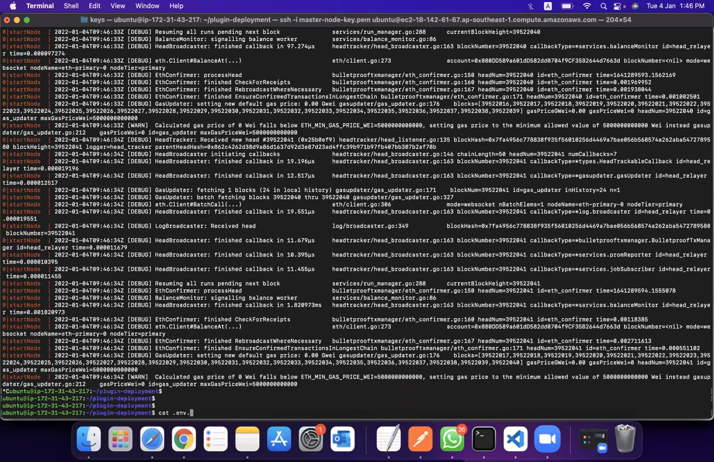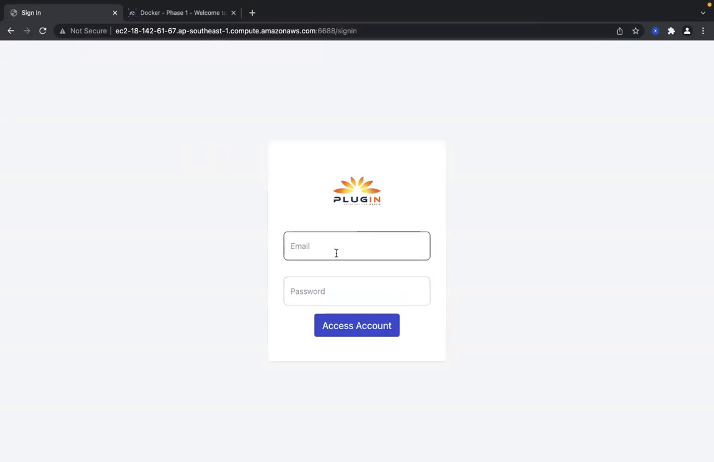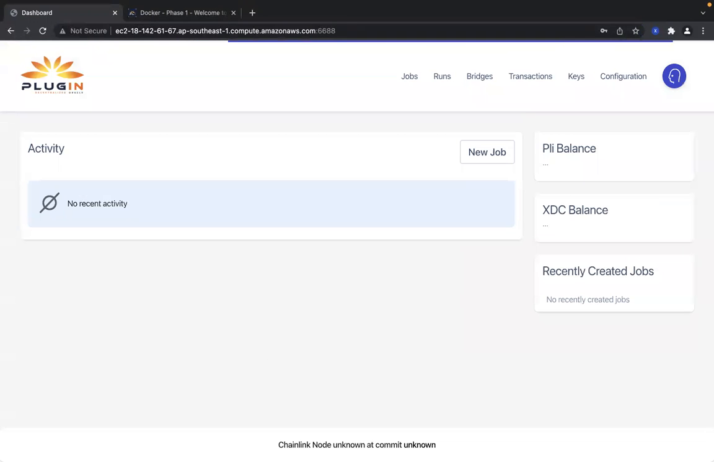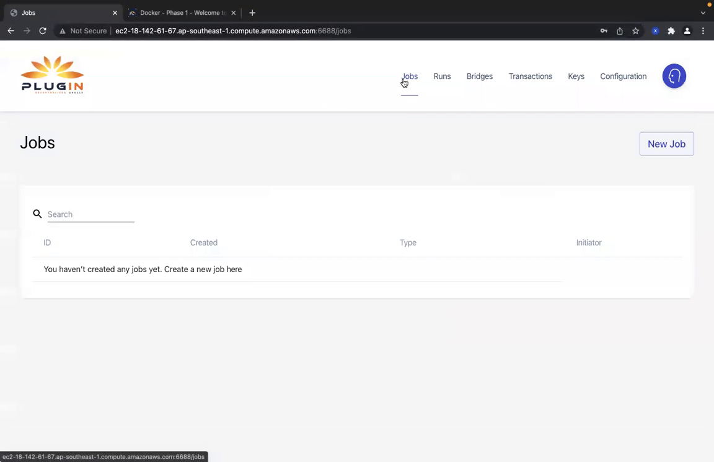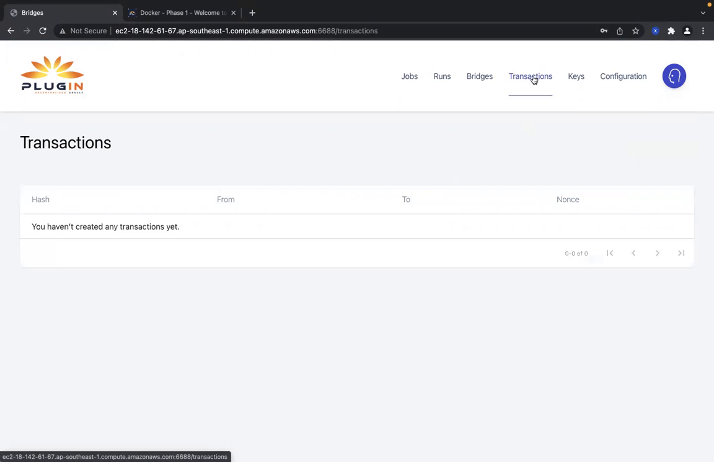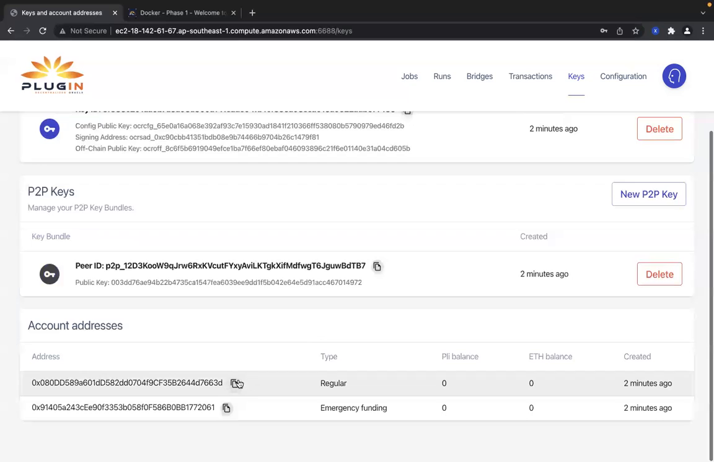The next step is to go ahead and log in to this URL. This is without HTTPS, so we'll be covering that in a separate video. And you enter this password. Here you go. You have your plugin node up and running within minutes. You can see the jobs, you can create jobs here, you can see the run jobs here, you see the transactions, and you can see the keys. As we are on the keys page, this is going to be your node address.